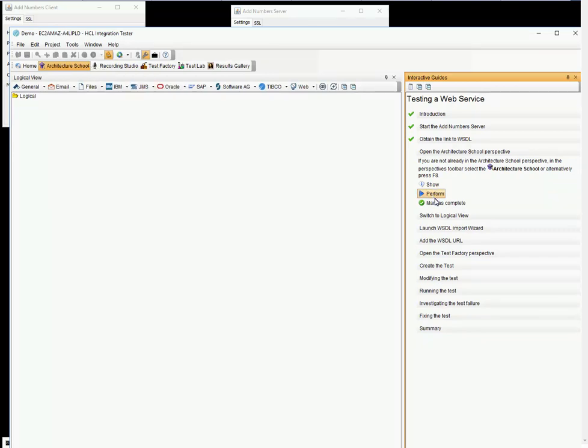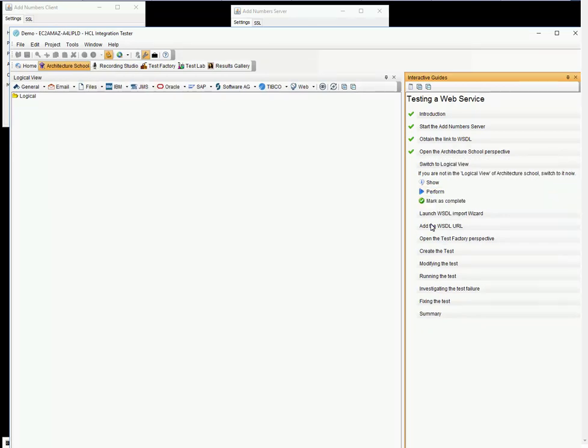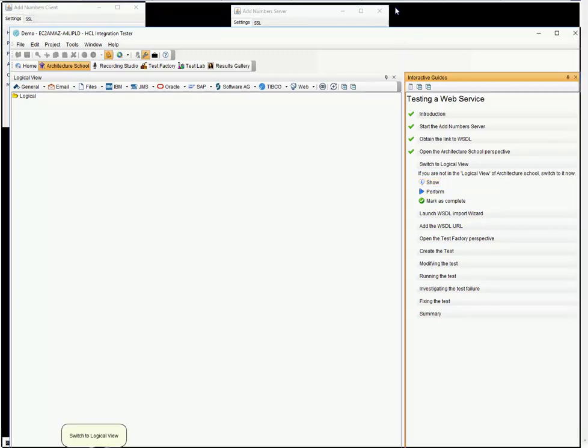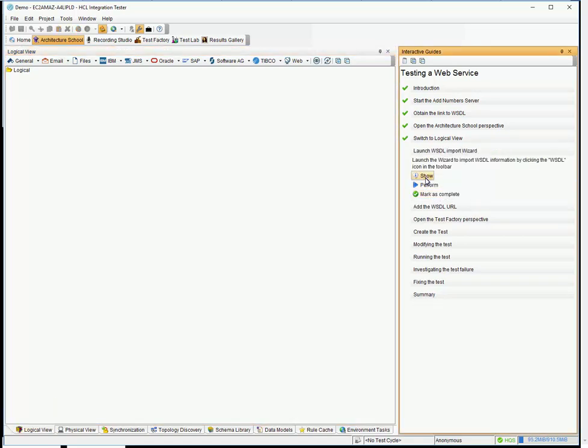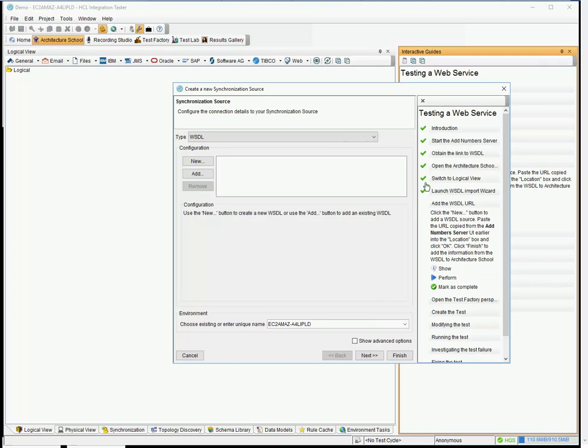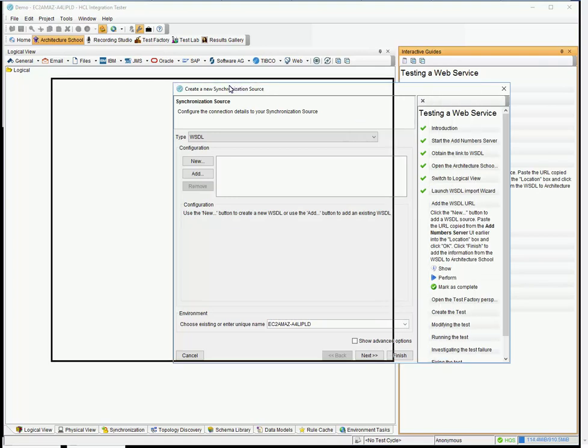Okay. The next stage tells us to go into Architecture School. We're actually already there, so we'll mark that as complete, and switch to Logical View. Now we're actually already in Logical View as well, so we can see that and mark it as complete. Now we want to import that WSDL that was at the end of the URL that we just found, and so we can click Perform here.